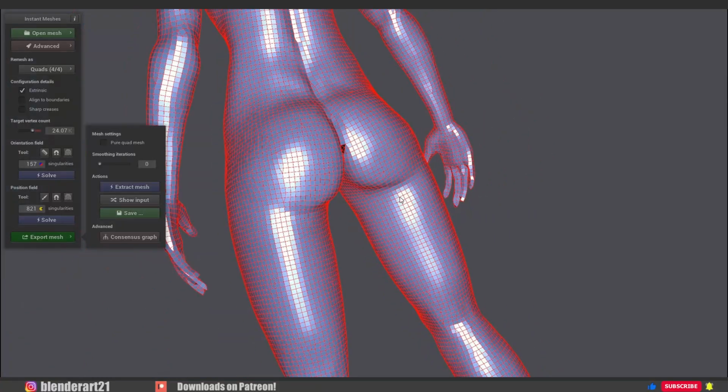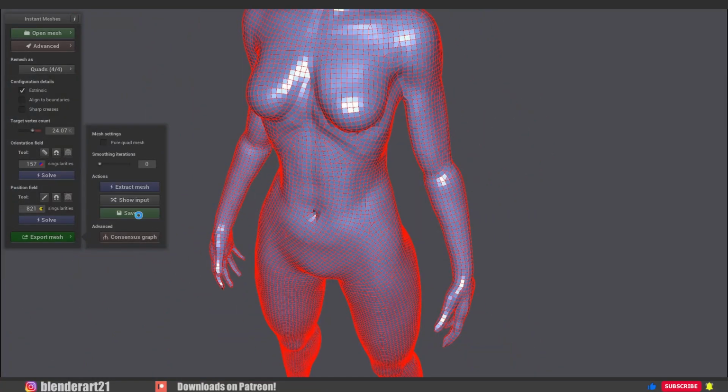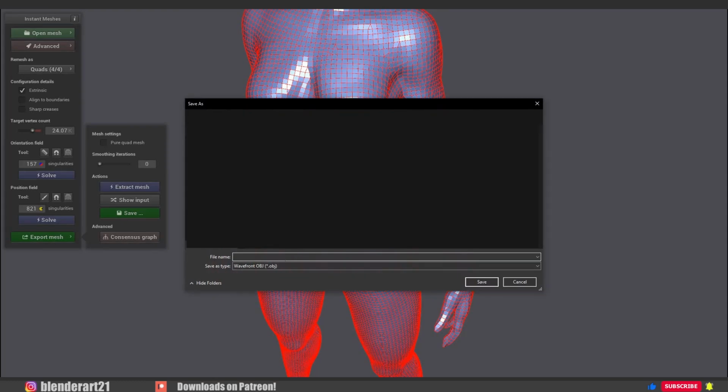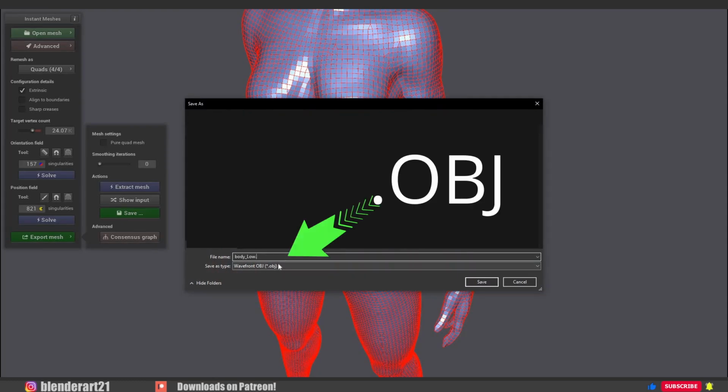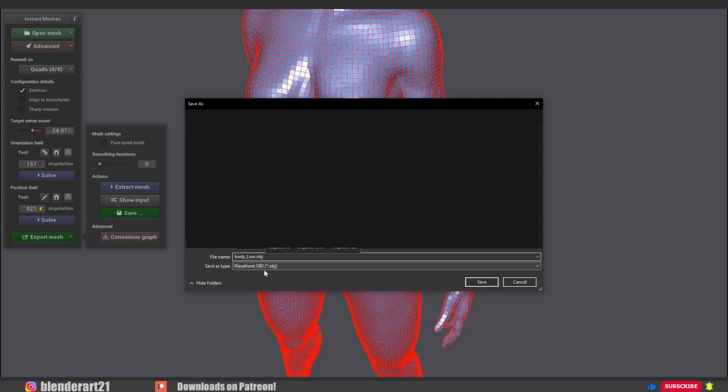Okay, click on save. It's very important for now to write .obj. If you don't write that, you can't save the object. When you are done, click on save.